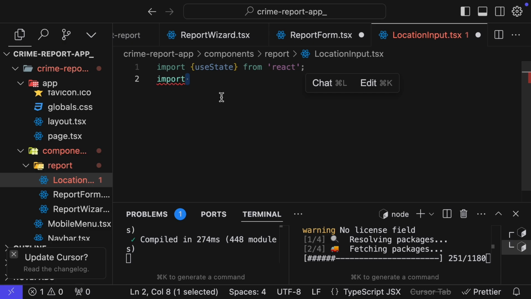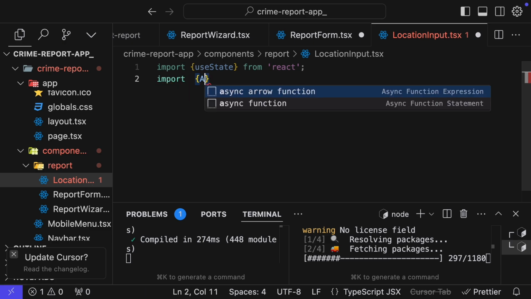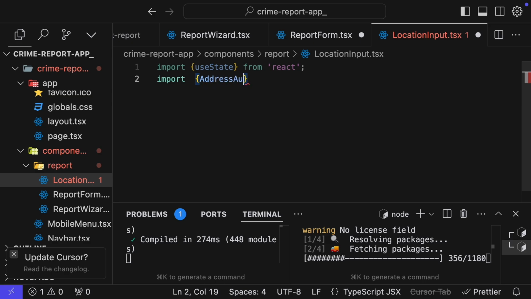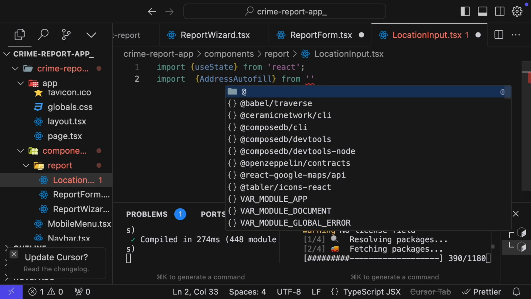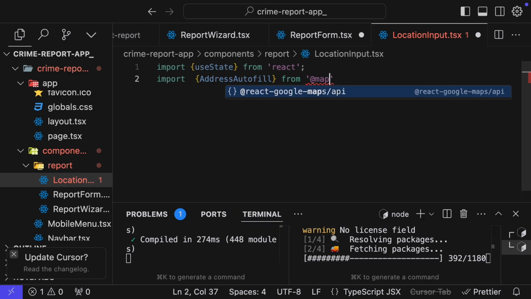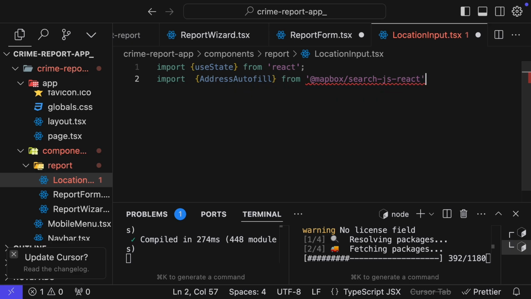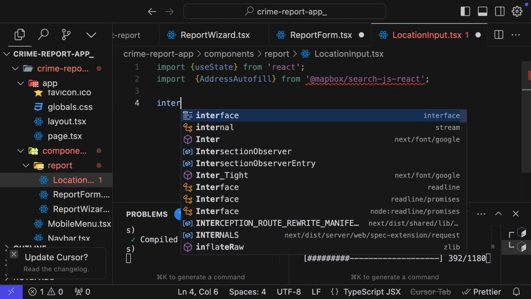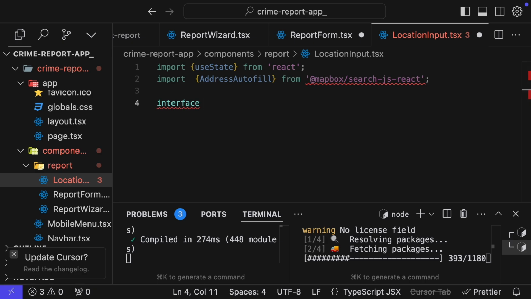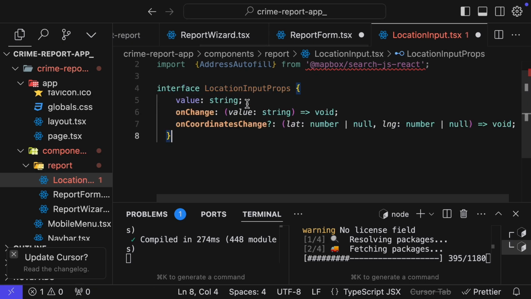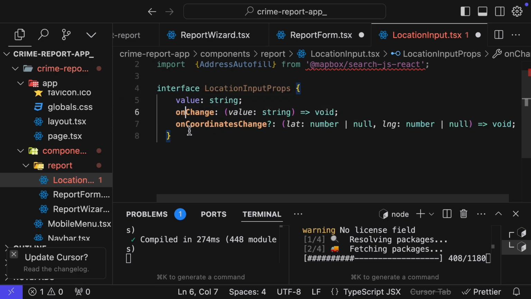But we can import it and still wait for it to finish the installation. So address autofill from Mapbox Search.js React, and have an interface for the location prop. So the location prop is going to have this interface. We're going to have location input prop with the value, the onChange function, and the coordinate change.